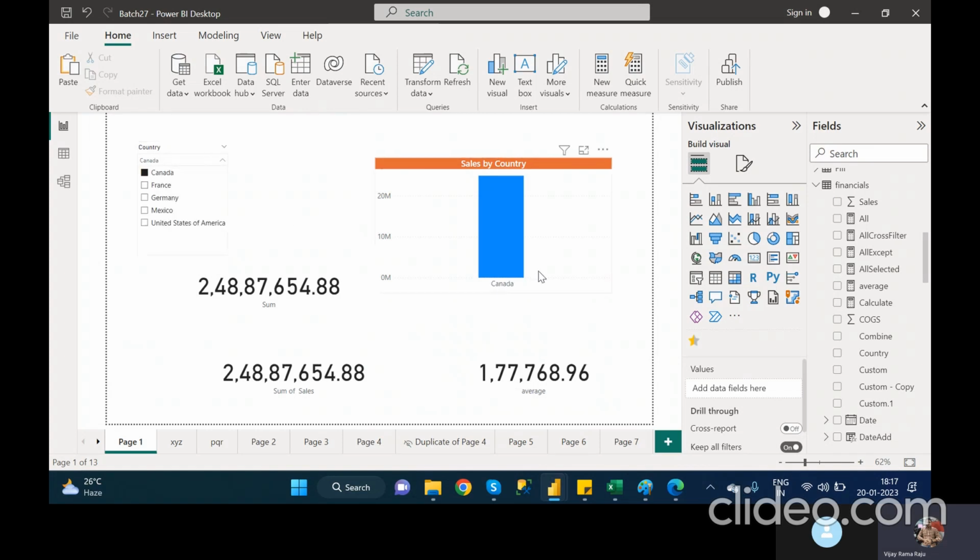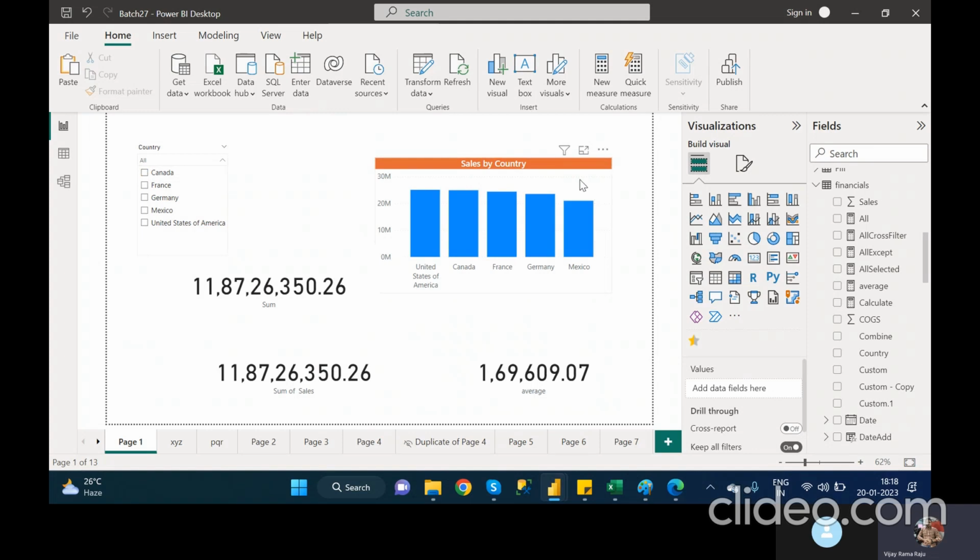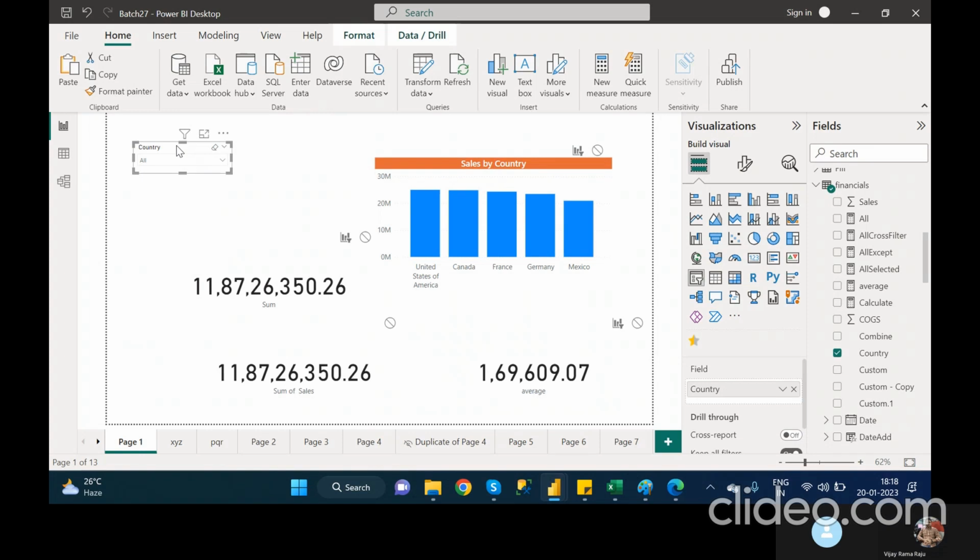Whenever I'm filtering, see whether the value changes or not, whether the filter happens or not. I don't want to filter this particular visual. So that this graph doesn't change after filtering the values, what you have to do is select this one, because in this particular visual only you are filtering, right? That's the reason you have to select this one.